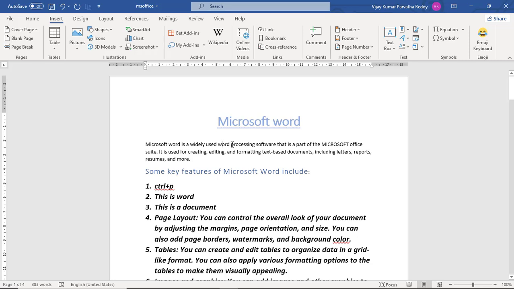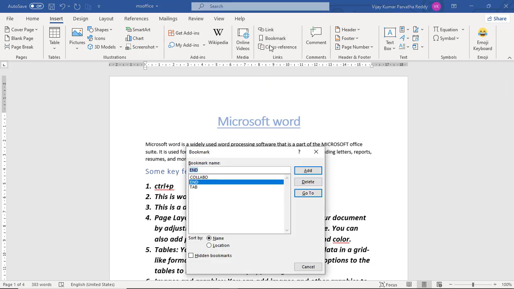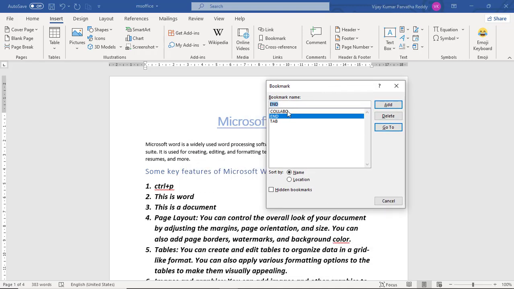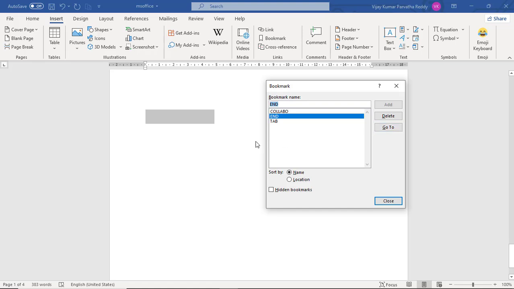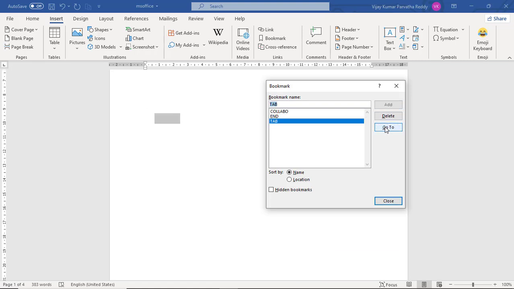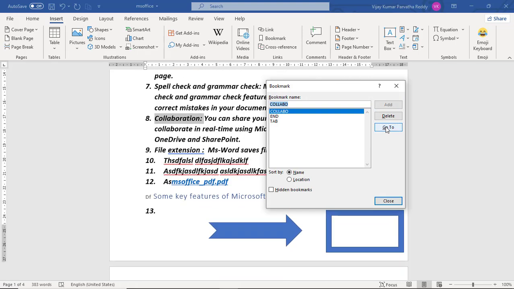Later, at any time, you can go through the bookmarks and jump to the area. Suppose you click on collab and go to, it will directly reach the particular area you need to view. And suppose you choose end and go to, it will go to the end of the document. And tab, go to, and collab, go to. Like that you can move through different areas in the document.